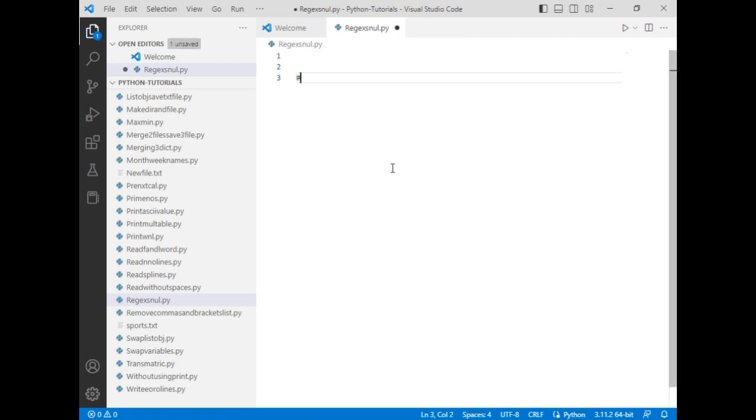Now my aim is, using regex, to get only numbers, remove spaces, and get only lower or uppercase letters or characters from a string.